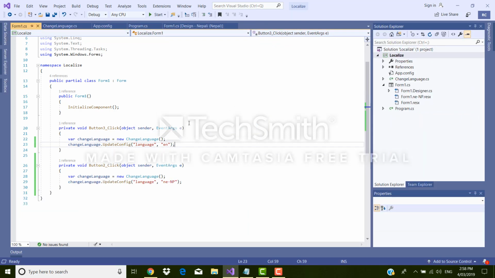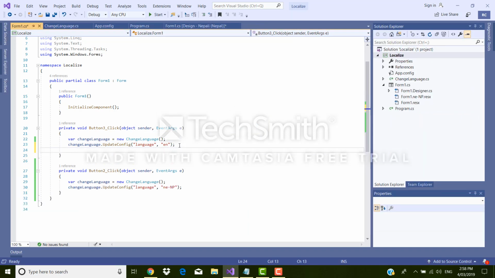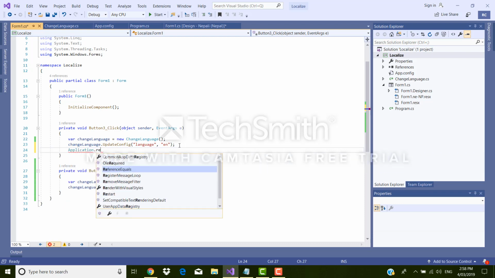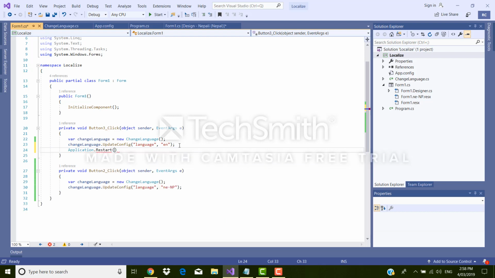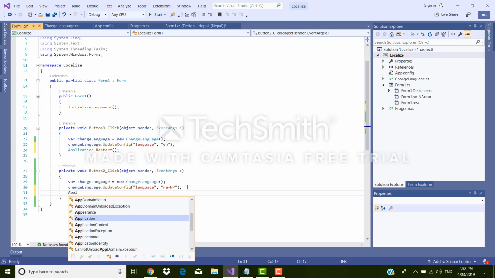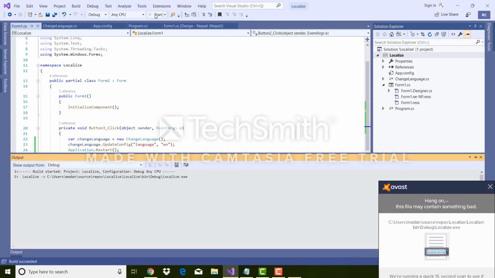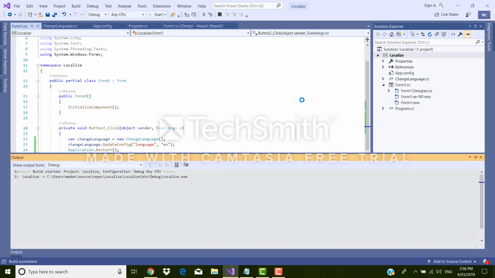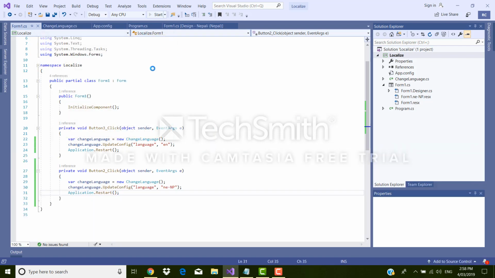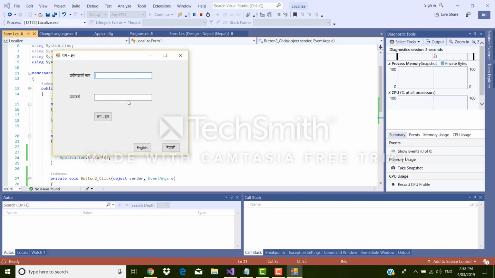So let's close this, and after we change the language, what we can do is call Application.Restart. So we can call this Restart method on our application. When we click on this, the application restarts and our new language setting will come into effect. So let's save this and then let's run the application again. It is showing in Nepalese language.